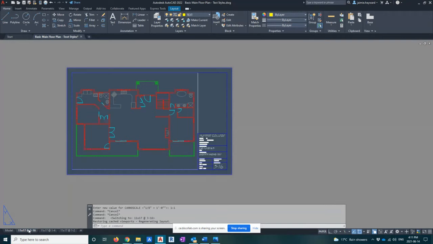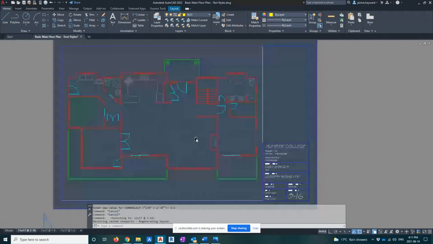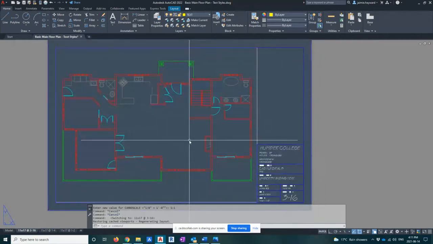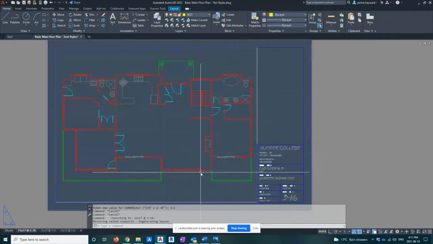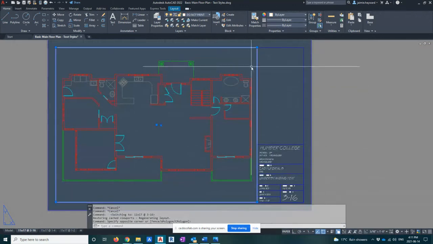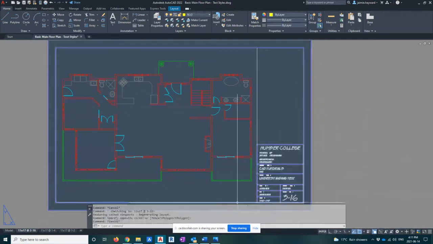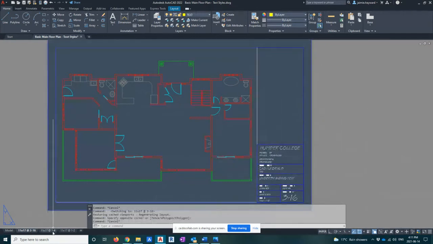Okay, so I have got 3 papers set up here, and I'm going to make 3 different text styles in this video. We've got 3/16 of an inch scale, and on 11 by 17 paper I can fit my entire floor plan with a title block. And I'll show you that this is at 3/16 of an inch scale. I've selected my viewport, and you can see here that I've set it up at 3/16 of an inch scale. I've also labeled it and all that stuff, fun stuff.